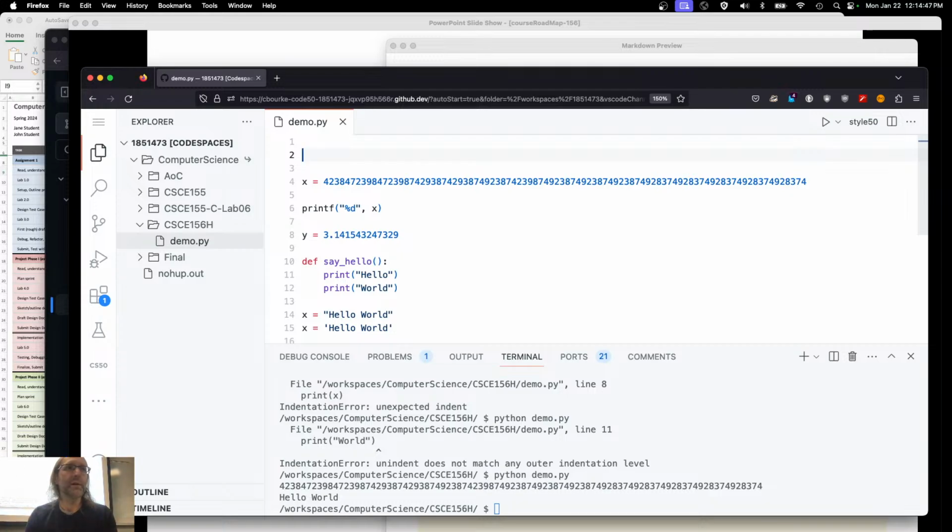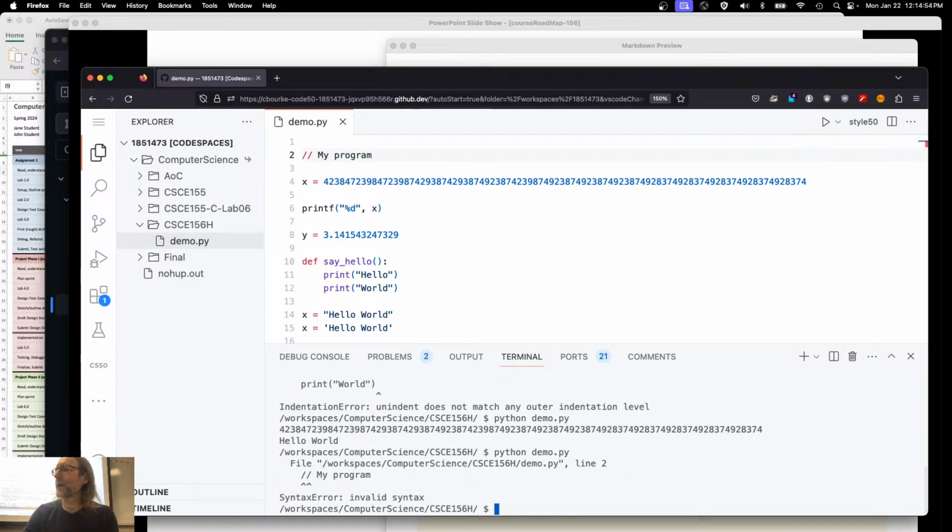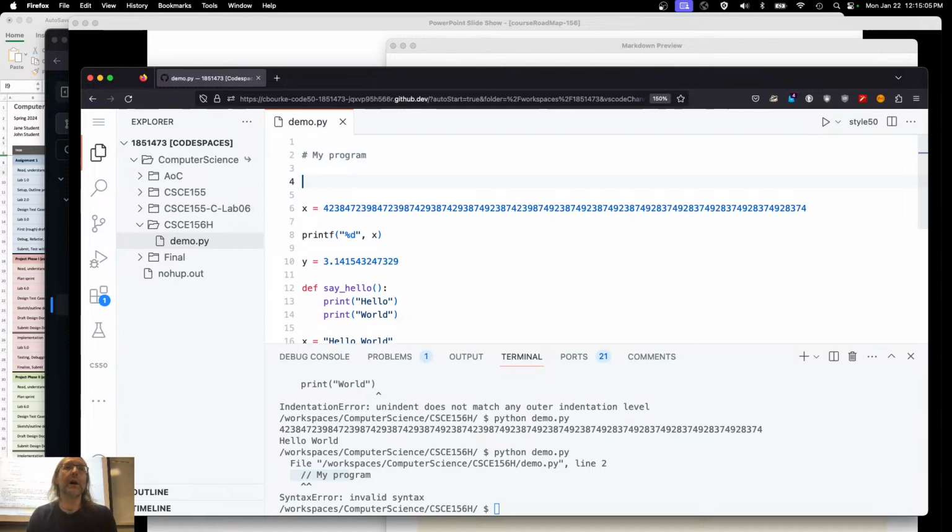Right? That's not supported in Python, right? That will be a compiler error. Hello, my program, right? Not a compiler error, but an interpreter error. What is that? So single line comments are actually hashes, right? And now you see the style has changed there. You can have multi-line comments.